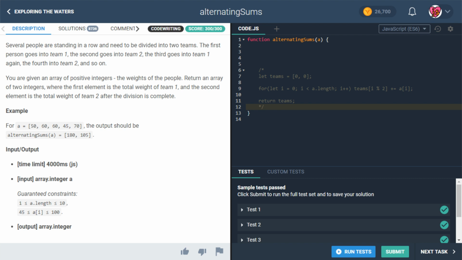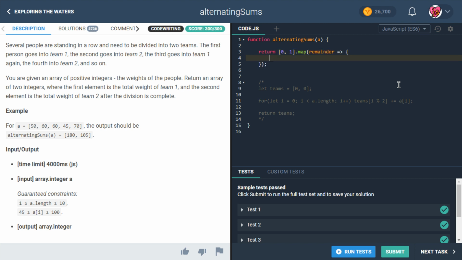Well, we've been talking a lot about array functions, like map, filter, reduce, sort, all those kinds of things. So maybe there's a way we could do this with a map. So maybe we'll say something like return, and then we'll have an array that we're going to map, and we'll do something with that. But first, what are we going to put in the array? Well, I'm going to put 0 and 1 this time. And the reason I want to put 0 and 1 is because I want to use those as the remainder that we would get from our I mod 2.